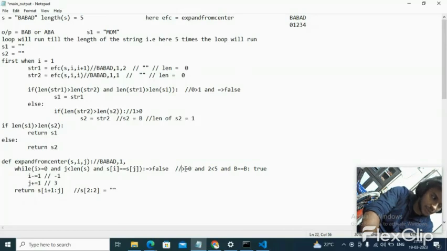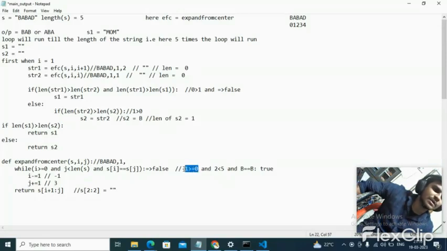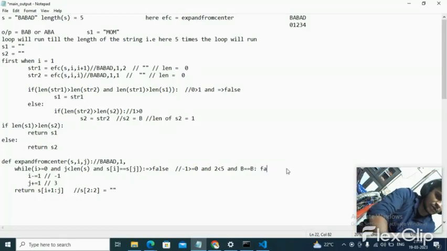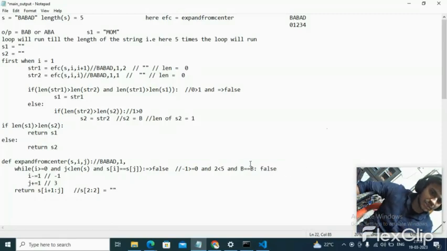I hope that you all are a little habituated with how the while loop works. I just think that you all know this thing. So now the i value is minus 1, and you can see that at the first condition only it becomes false, so you don't have to check any other thing. The while loop becomes false, so control returns to here, and our i value was minus 1.